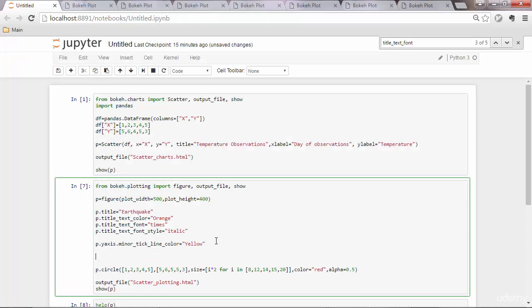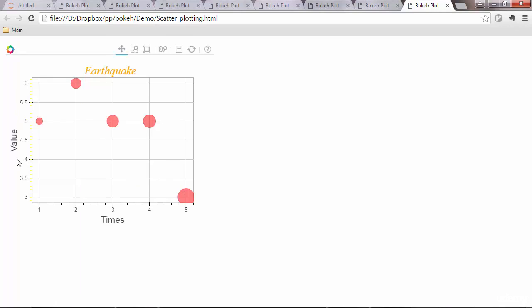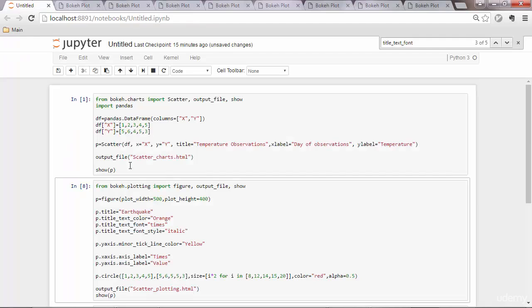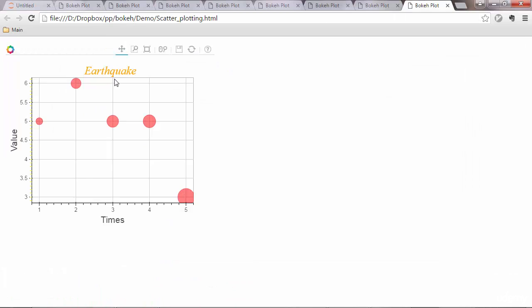Okay, and what else can we do? Well, x-axis, axis label, let's say time, and p, y-axis, axis label value. So what I'm doing is I'm putting some labels there for the Y and the X axis. As easy as that. So basically that's how you customize your plots so that you can make them colorful and very attractive to the eye. Let's move on.